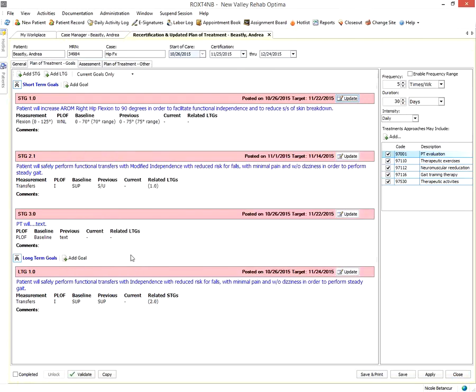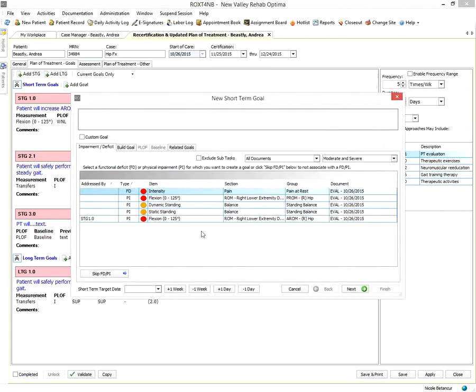Now, on the recert, you might have goals that are ending and you need to create new ones. So just keep in mind that your add options are still available here, and you can click the add goal buttons. It will tell you your impairment and deficit list, so you still have that. And you can look through and see if there's anything you want to create new goals for.